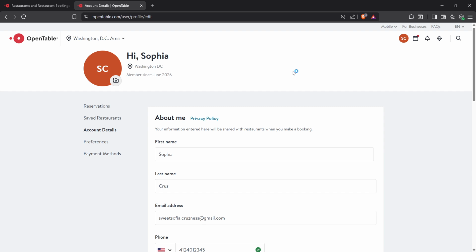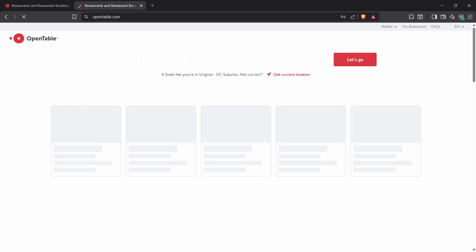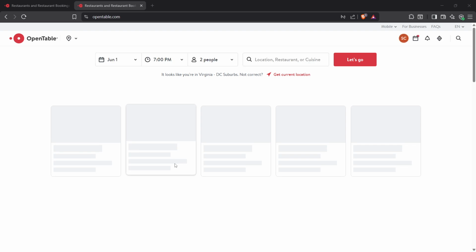In some cases, OpenTable may ask you to confirm the change. If prompted, enter the verification code sent to your new phone number. This step helps make sure the number belongs to you and that your account stays secure. Once the code is entered successfully, your updated phone number should be confirmed. And that's it. Your OpenTable phone number has now been changed on the website.